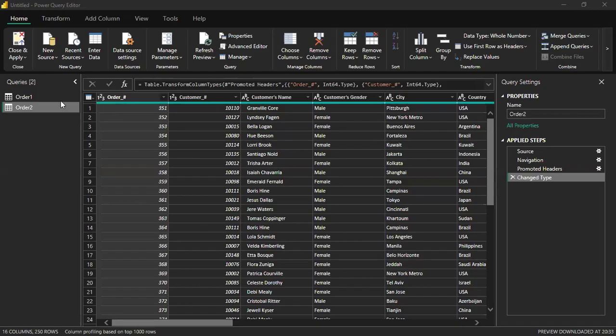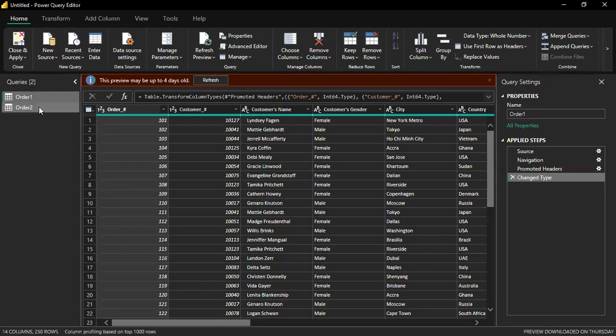Then you're going to have the tables. Each of these tables you can see. To change to the other one, you can see this one. You can see this one.